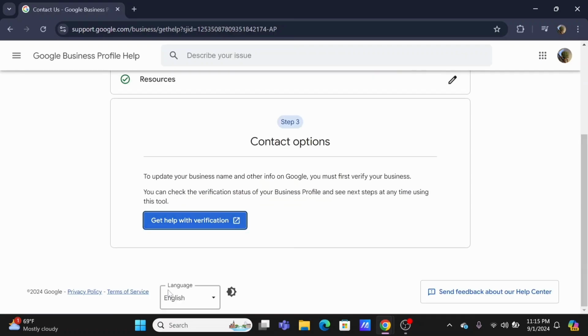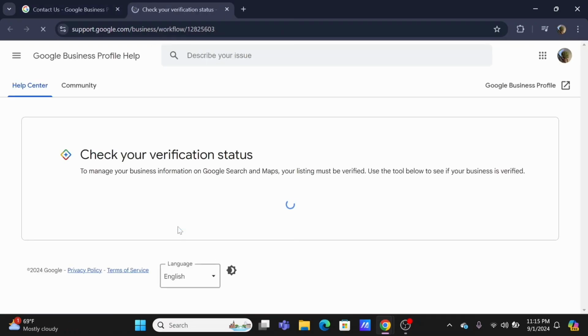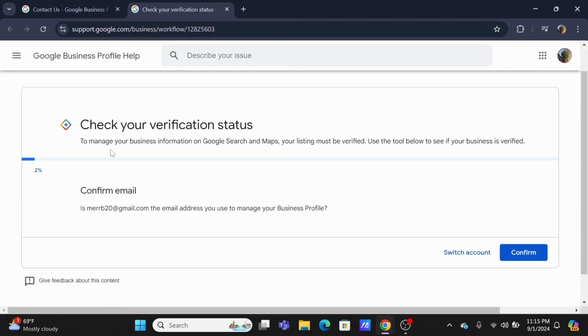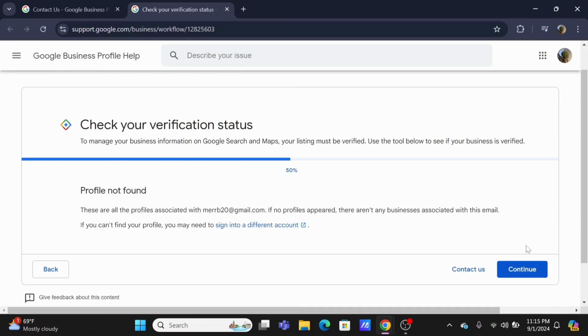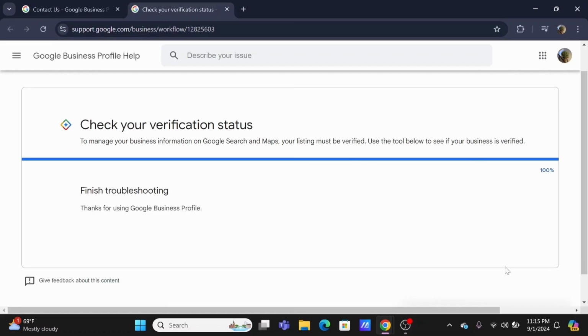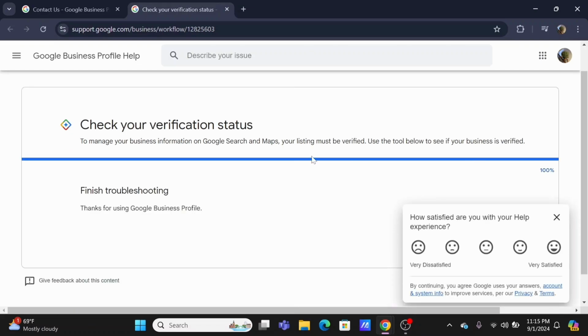Again, scroll down and click on Next Step, then tap on Get Help with Verification. Confirm your email address, then tap on Confirm. Again, click on the Continue button. Now, you need to check the email address where Google Business Help will send you a verification link. Through that, you'll be able to verify your business.